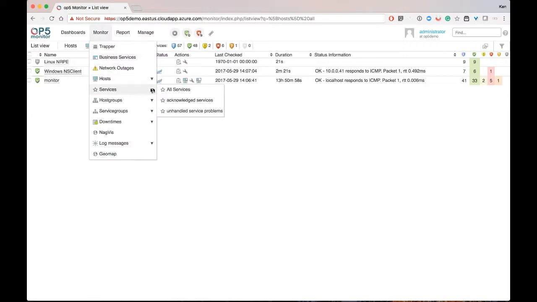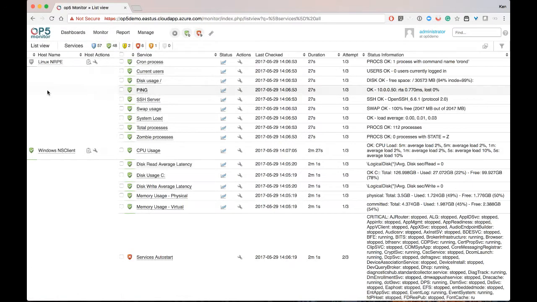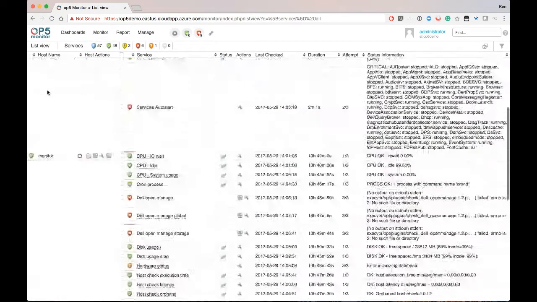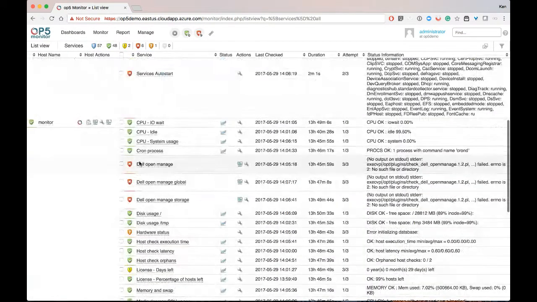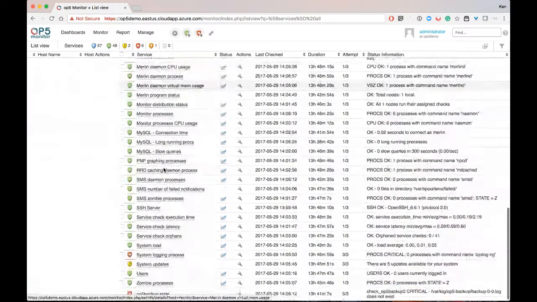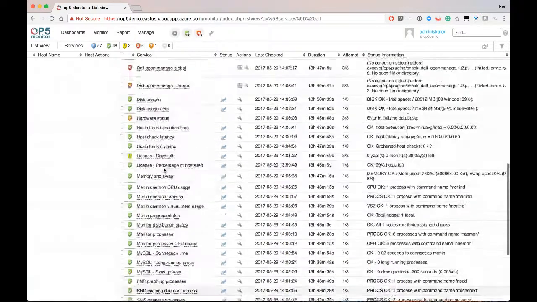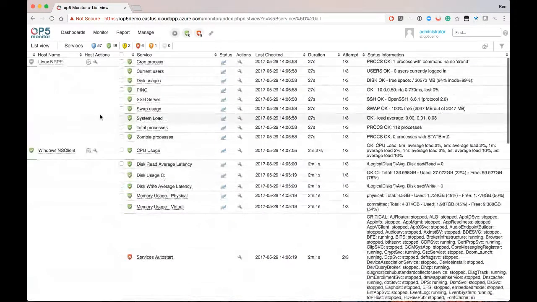Let's actually take a look at a different list view. We're going to go services. Here we have all of our available services. As you can see, by default within the monitor management pack, the management pack designed specifically for monitoring OP5, we have some legacy hardware devices here. That's okay. You can remove those if they don't apply to you, which is just an example of the kind of things that you are capable of monitoring within the platform.